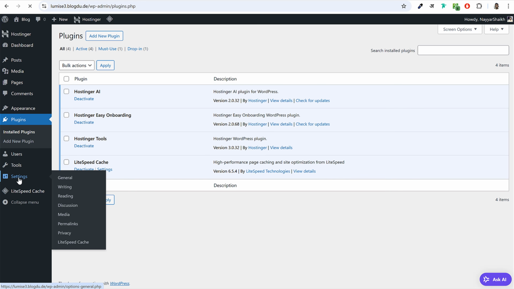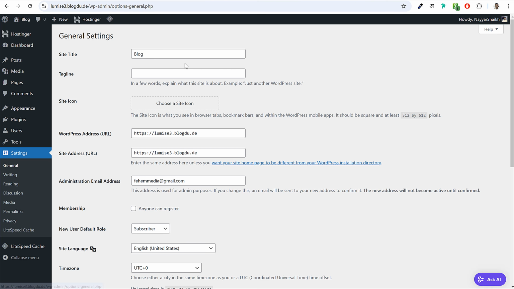Then click on this settings option. Now under settings, first of all, we have general setting. Under general setting, we have site title. So you can give your website some name. Right now, it just says something like blog. I'll change the title or name to blog dude. And under tagline, you can describe your website in a few words.